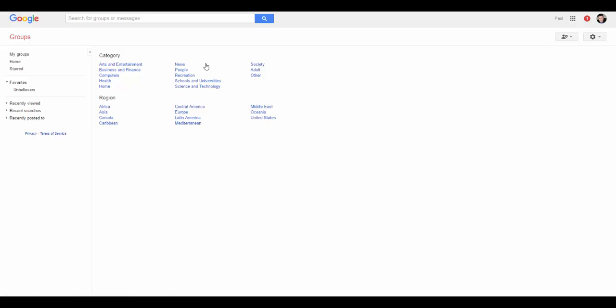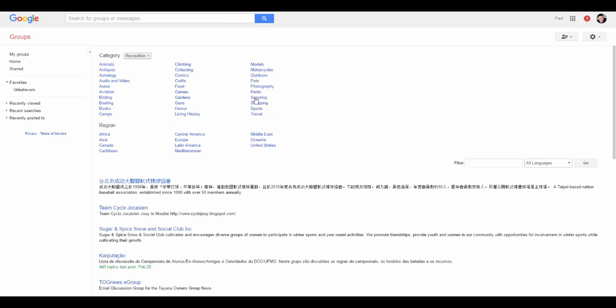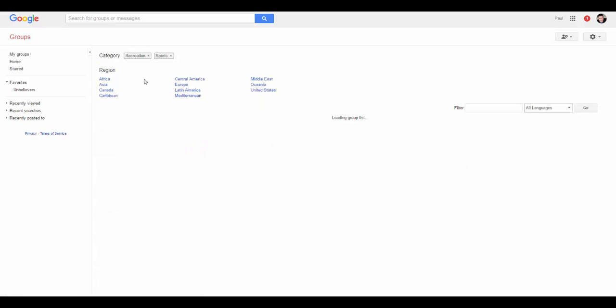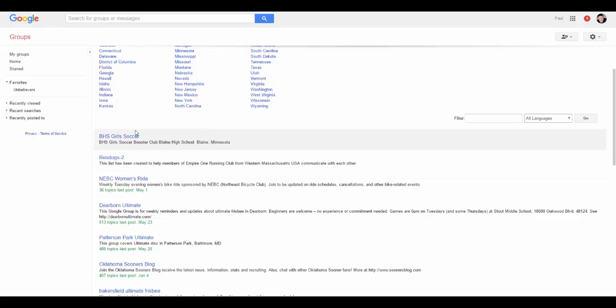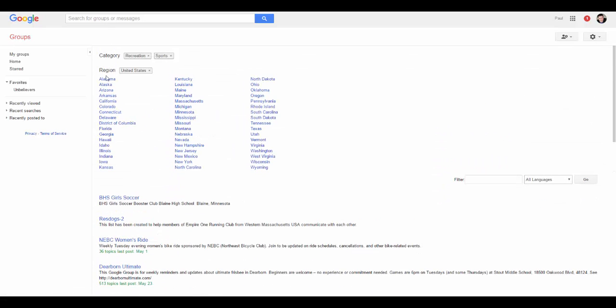The next thing you can do, you can also browse the different groups. So I could go here and browse groups related to my niche market. If I'm in the sports niche, let's say baseball, then I can go over here and find people in the United States that maybe have groups related to certain sports topics. So you can do that.